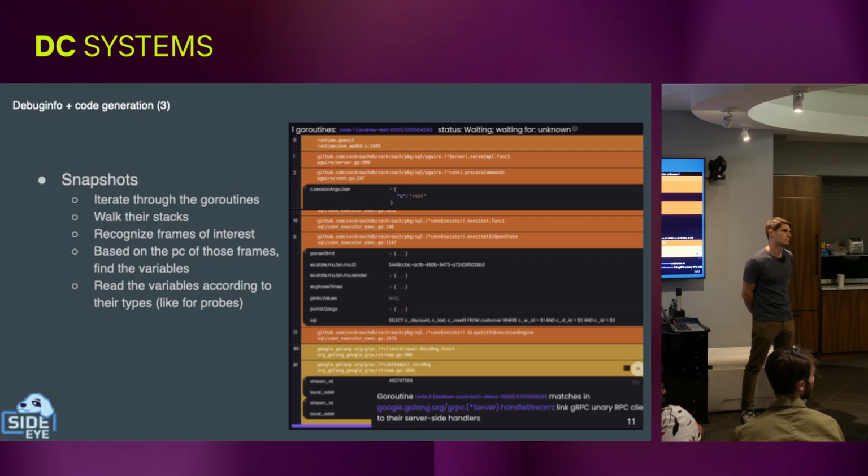What's the rough order of magnitude performance cost for a no-op eBPF probe? It's maybe a microsecond.